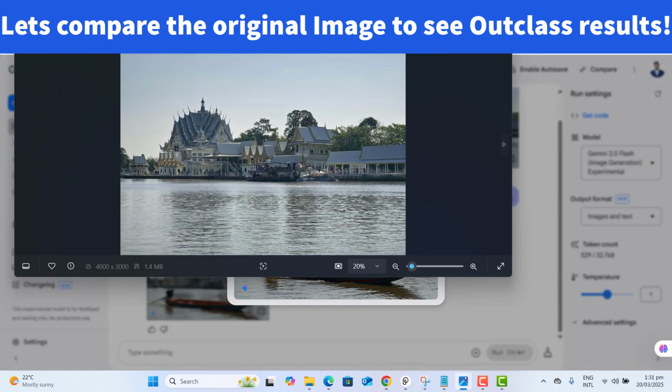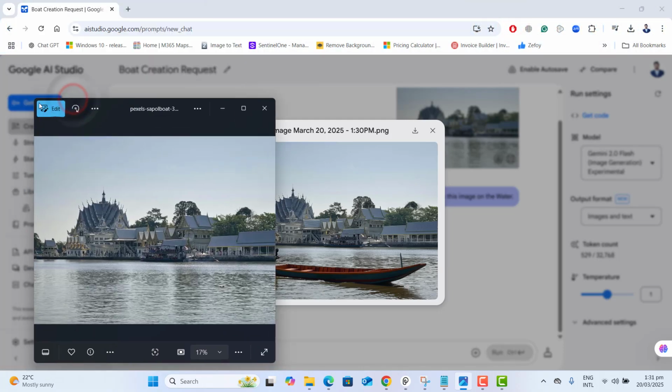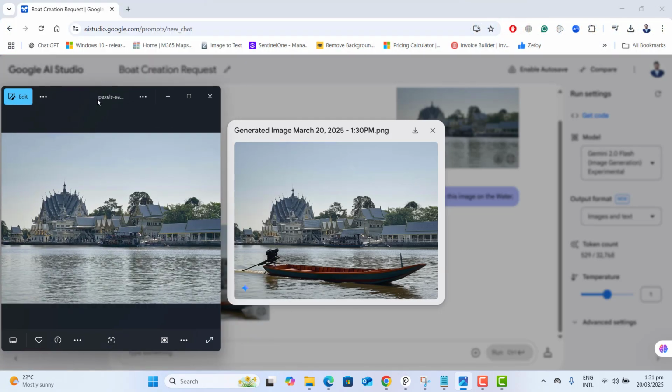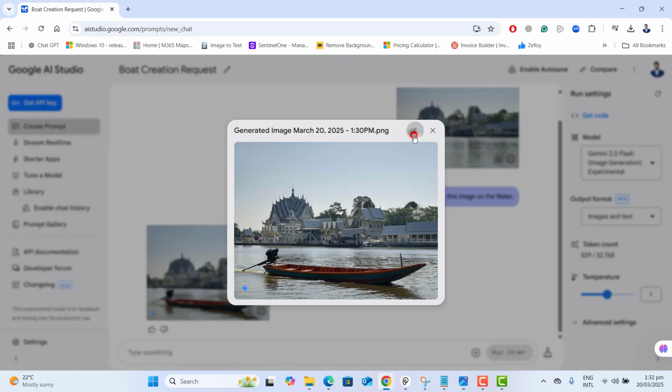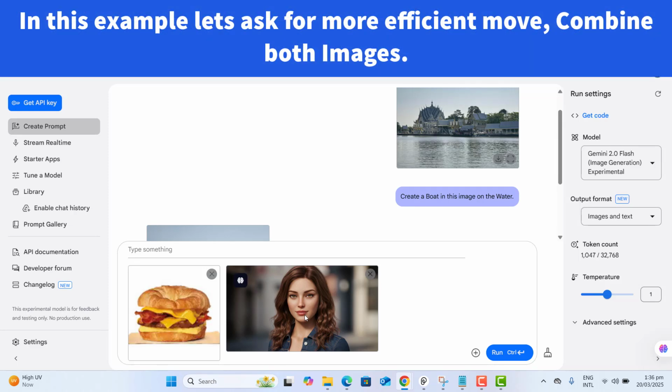Let me show you the original image side by side so we can confirm how perfectly it has generated the image for us and edited a boat that looks perfectly amazing in this image. Everything else in the image looks the same and it has ended up generating a boat with a perfect reflection. Amazing. I just want to download this image. The next magic we're going to see is that we have a burger here and we also have a girl here.